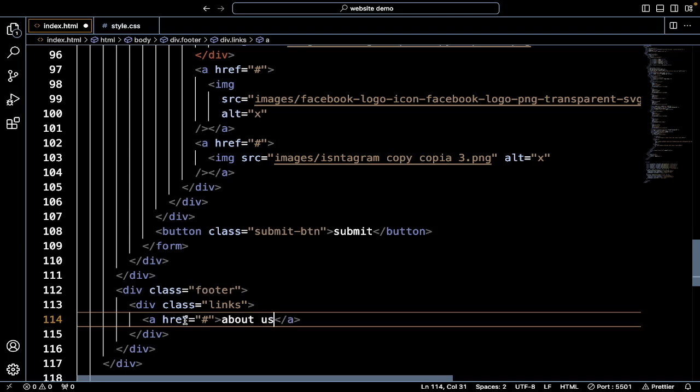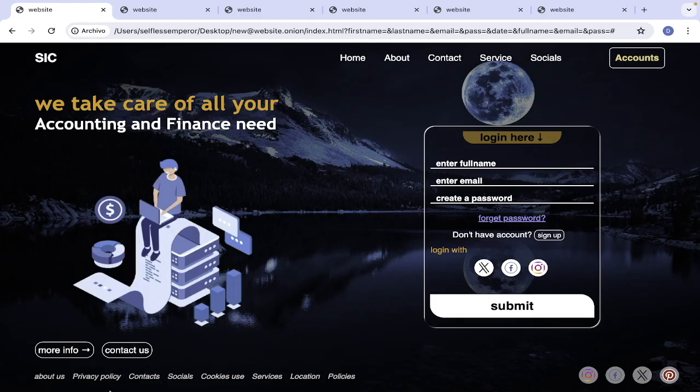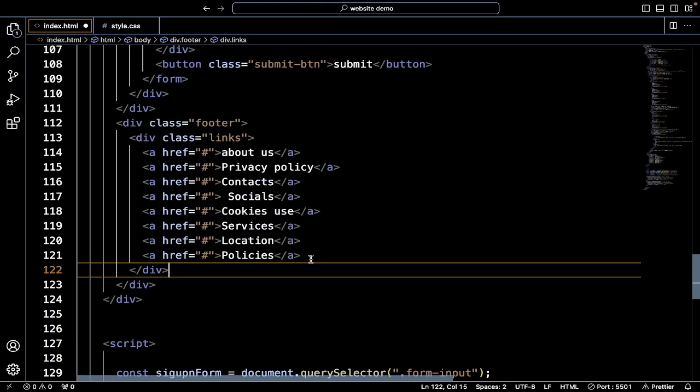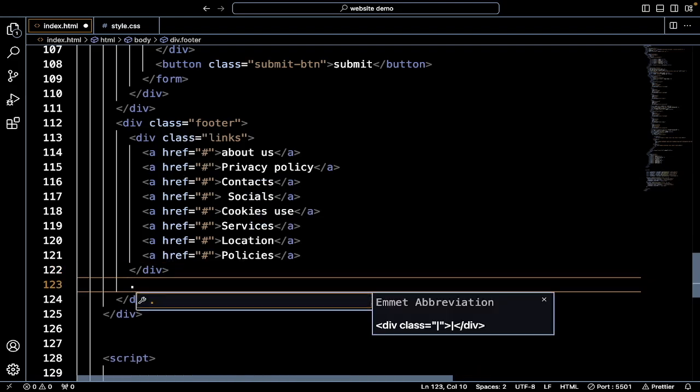So we'll copy this a tag and paste for privacy policy, contact, social, cookie use, and all these ones. So let's do that. A few moments later. And here we are. After the closing link div, we want to create another div and give it a class footer socials.